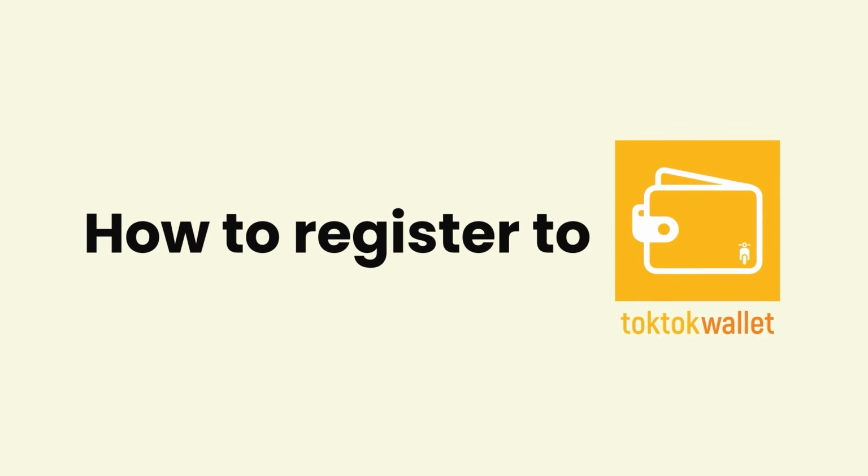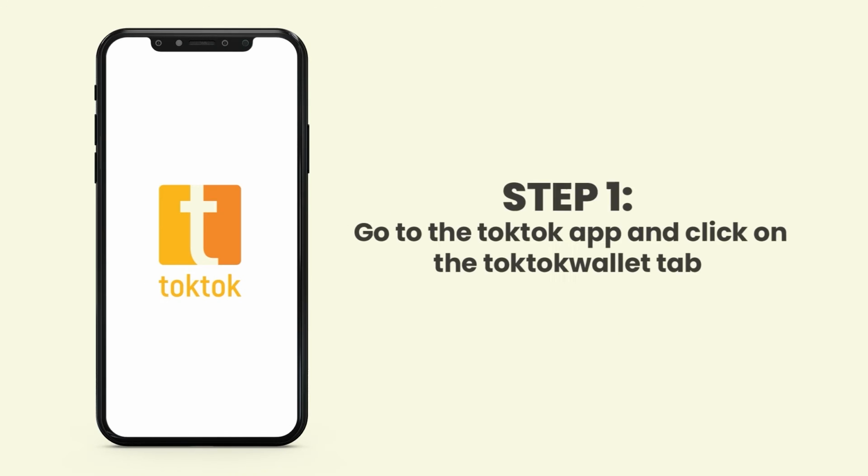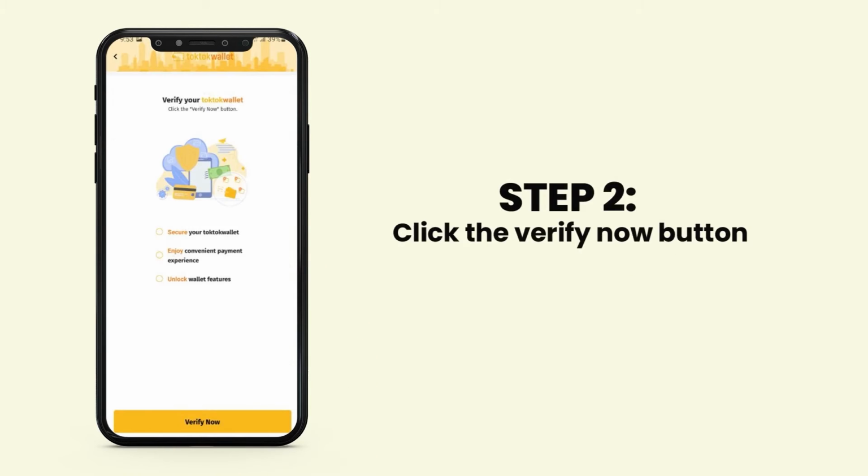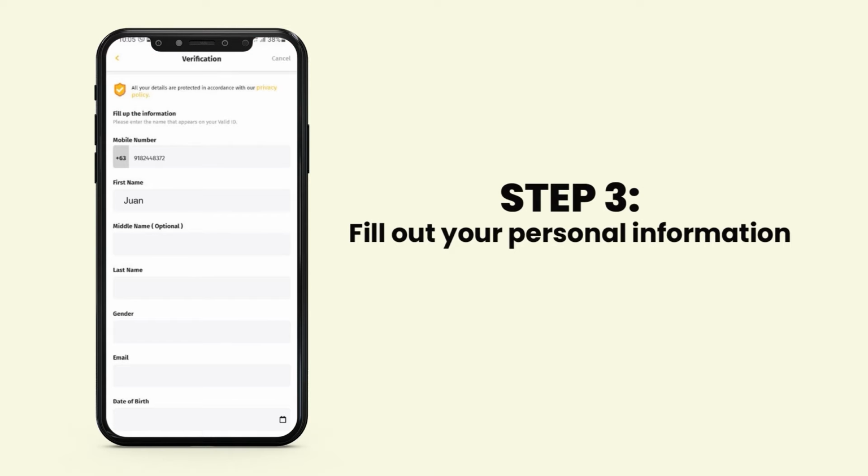How to register to Toktokwallet. Go to the Toktok app and click on the Toktokwallet tab. Click the Verify Now button. Fill out your personal information.